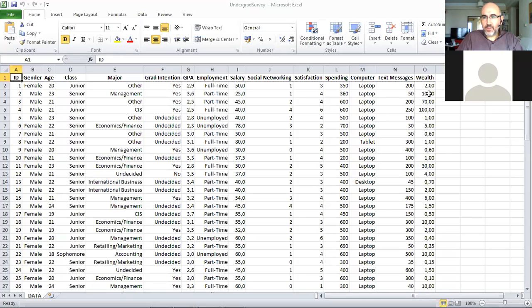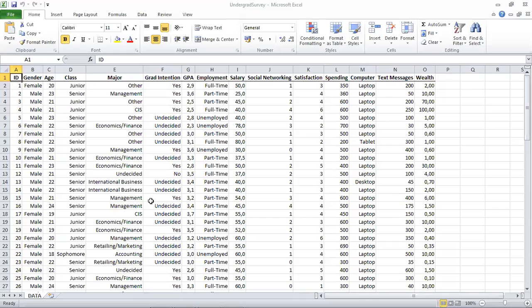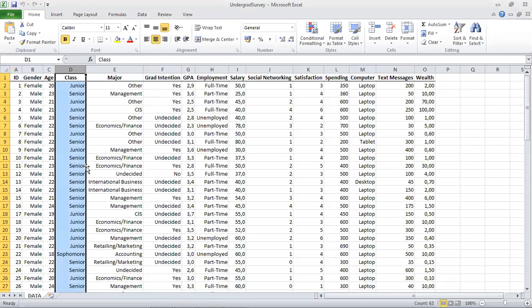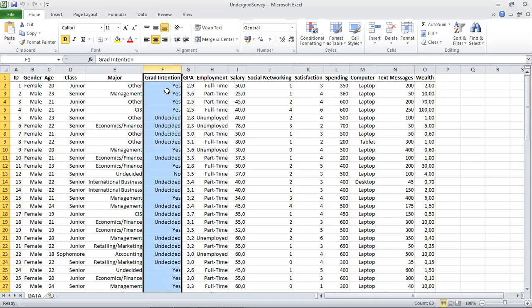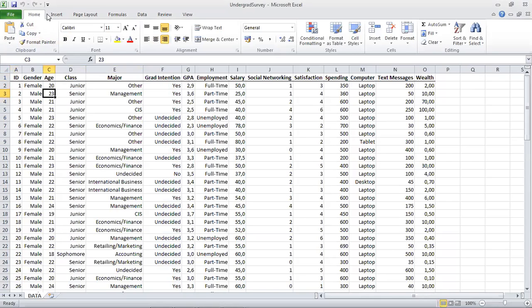Okay, now, so I'm going to switch to my Excel with the undergrad survey data. Maybe it's better I close this because it covers some of the menu items. So let's try to use the pivot table functionality now to take a look into the relationship between class, junior, senior, and sophomore, and grad intention to go to graduate school, which is yes, undecided, or no. And let's try to calculate some conditional probabilities with the pivot table.